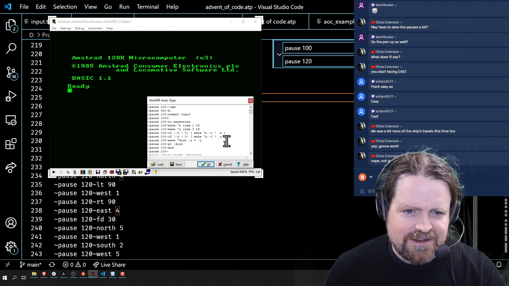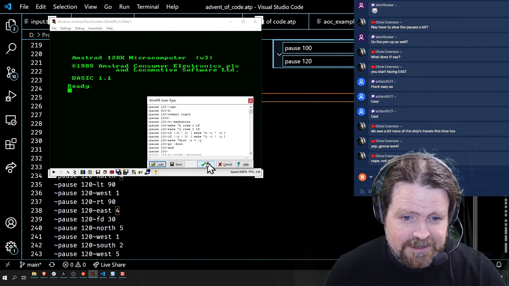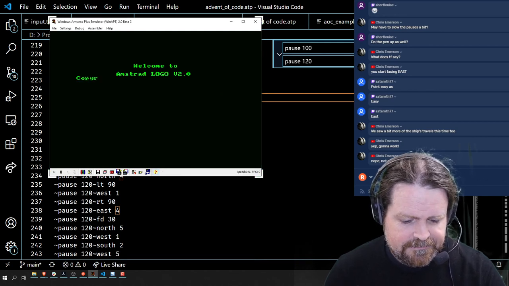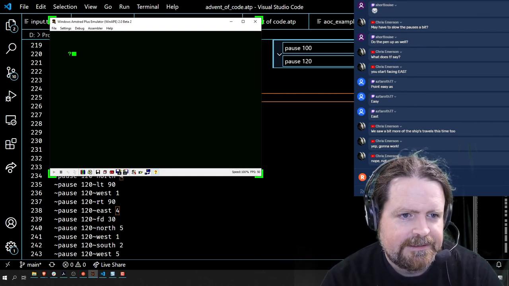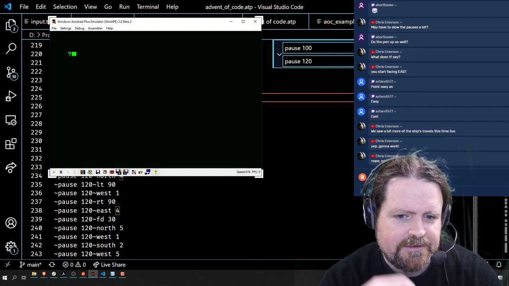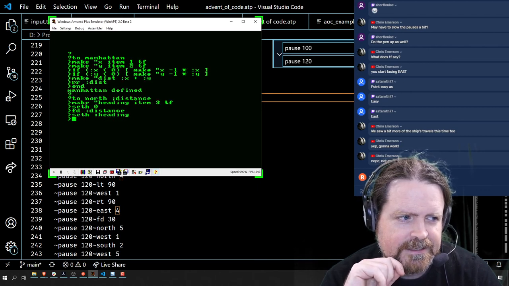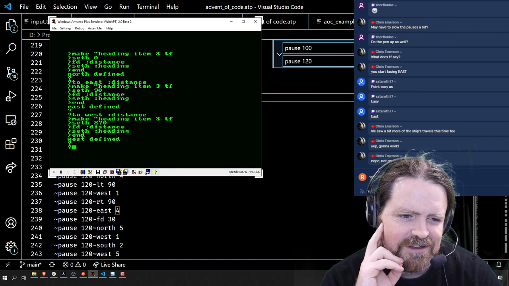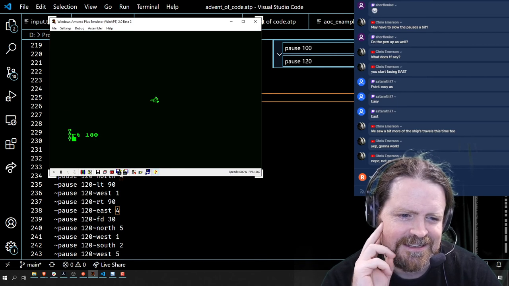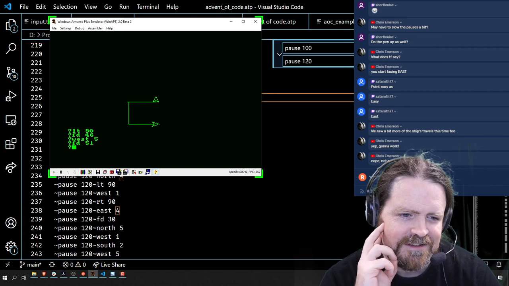I'm going to do an auto type. I'm going to load that from AOC example. No, adventofcode.atp. Okay. And we're going to try and spot that sweet balance between taking too long and going too fast. Right, south, west, forward, west, left, forward, left, east, left, south, left, forward, west.